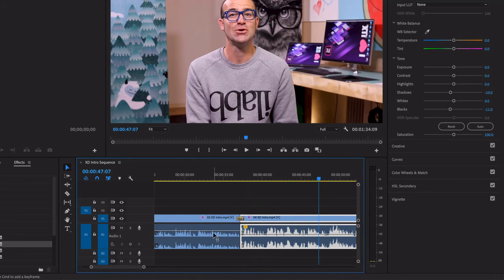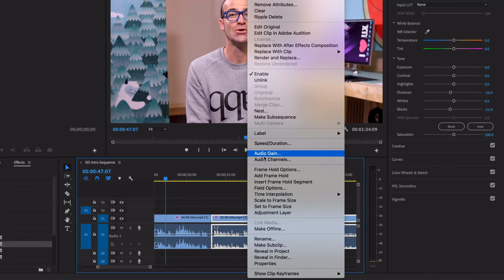So this one, the line's raised, but the waveform, the little hills and valleys, stay the same. But doing it that way, using audio gain, you've essentially done the same thing. It's going to sound the same on the other side, it just looks different down here.